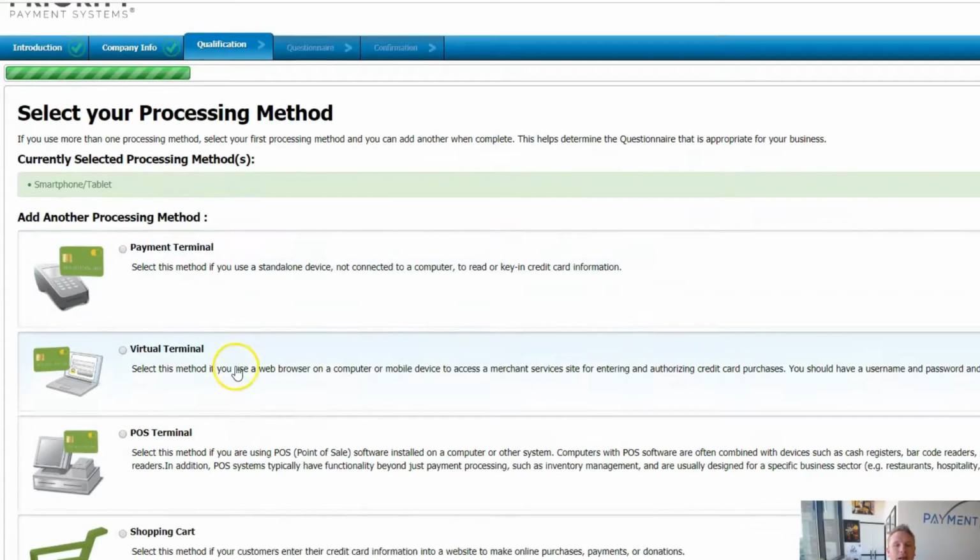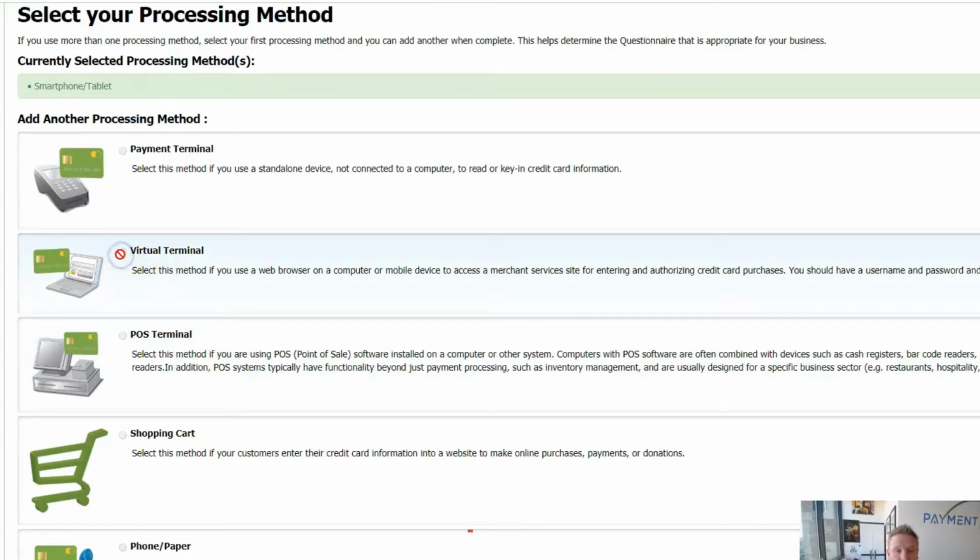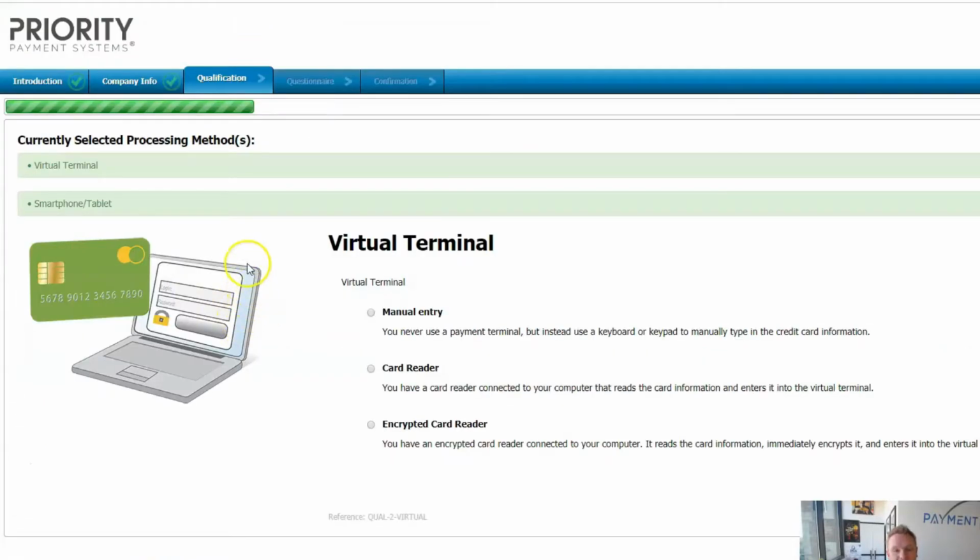So we're going to go back and take a look at what the virtual terminal looks like as well. That's if you're not using the app. Okay. So virtual terminal, manual entry. You have a card reader connected to the computer. That's not a lot of you. An encrypted card reader would be one you would purchase from us. A regular card reader is just going to be a mag stripe. Encrypted card reader is going to take the chip. We don't even sell the regular card readers anymore. So it's going to be manual entry if you're only using the virtual terminal.